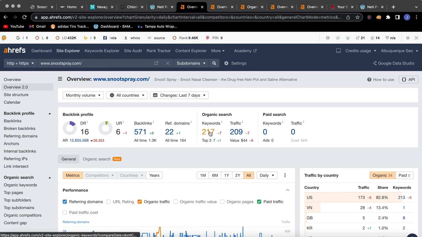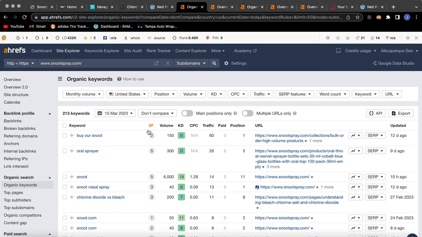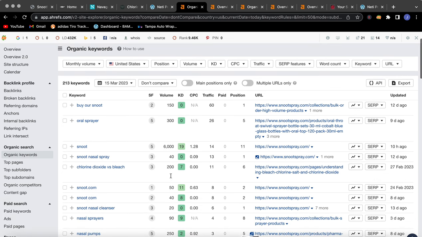Now you're ranking for 217 total keywords, which is generating 209 people per month to your website through organic traffic. I'll jump into some of these keywords real quick. Buy Snoot and oral sprayer are the top keywords that you're ranking for. Snoot gets 6,000 searches a month, which is awesome. You're actually in the 11th position for that, so that's one I'd like to get you up on, because so many people are searching it.